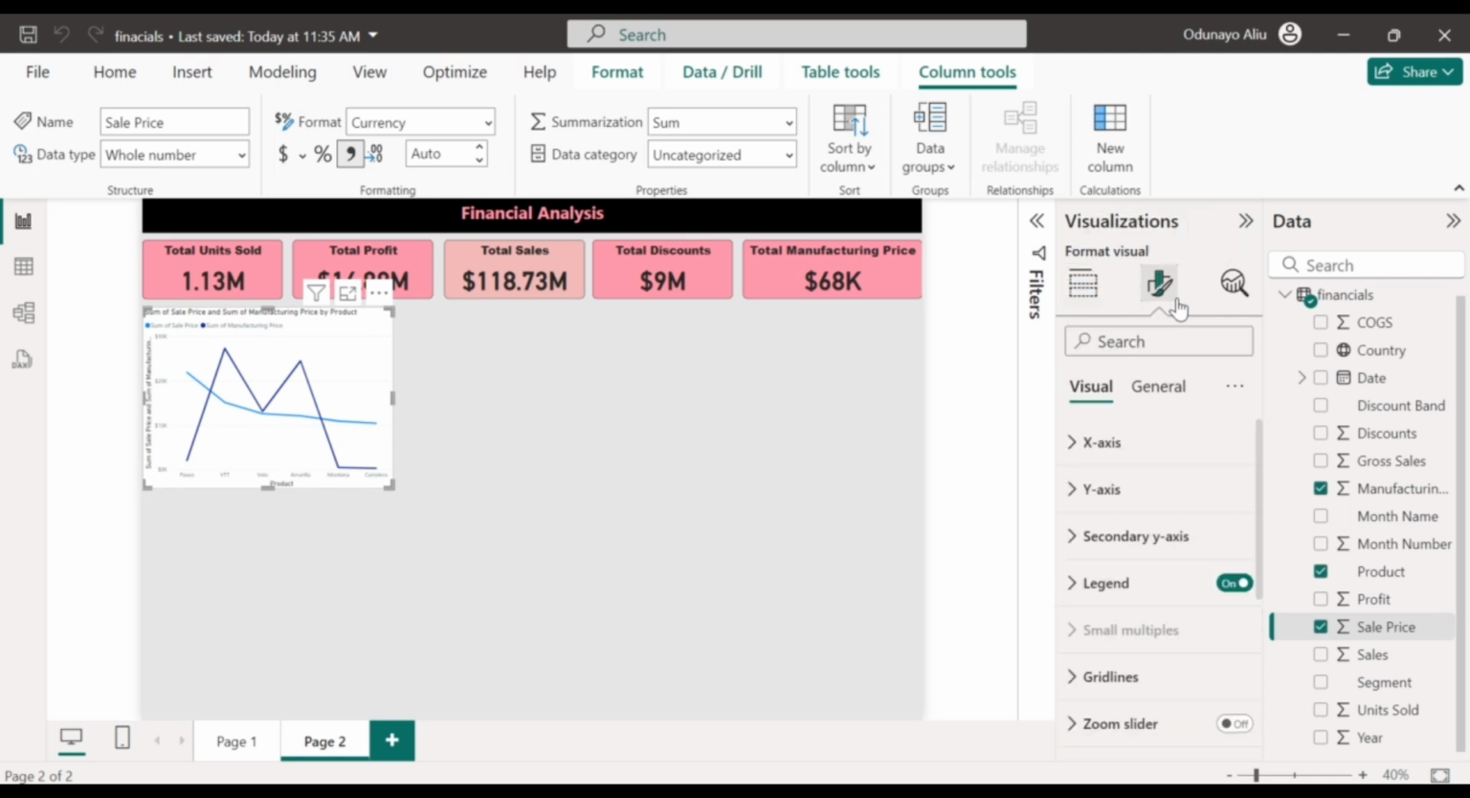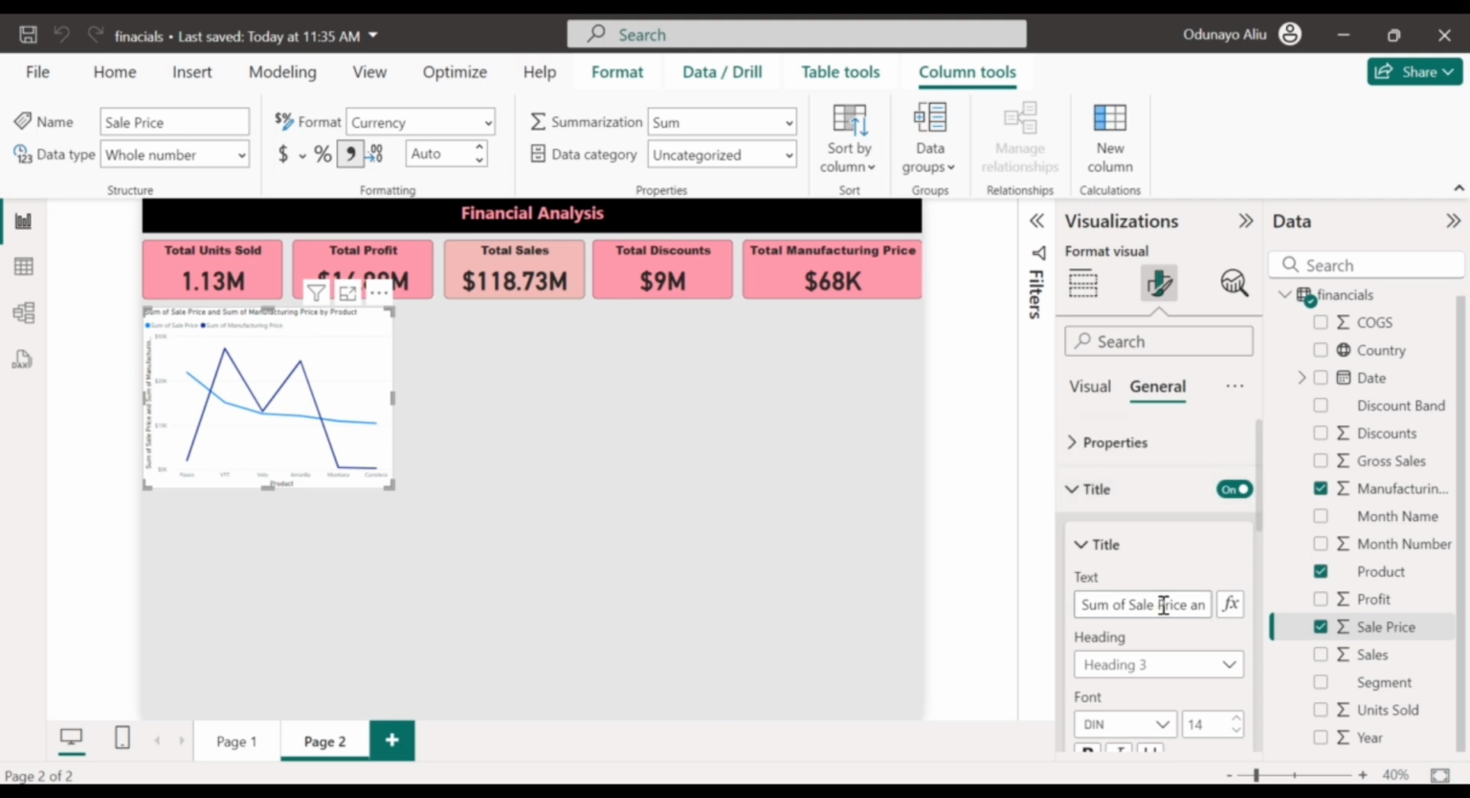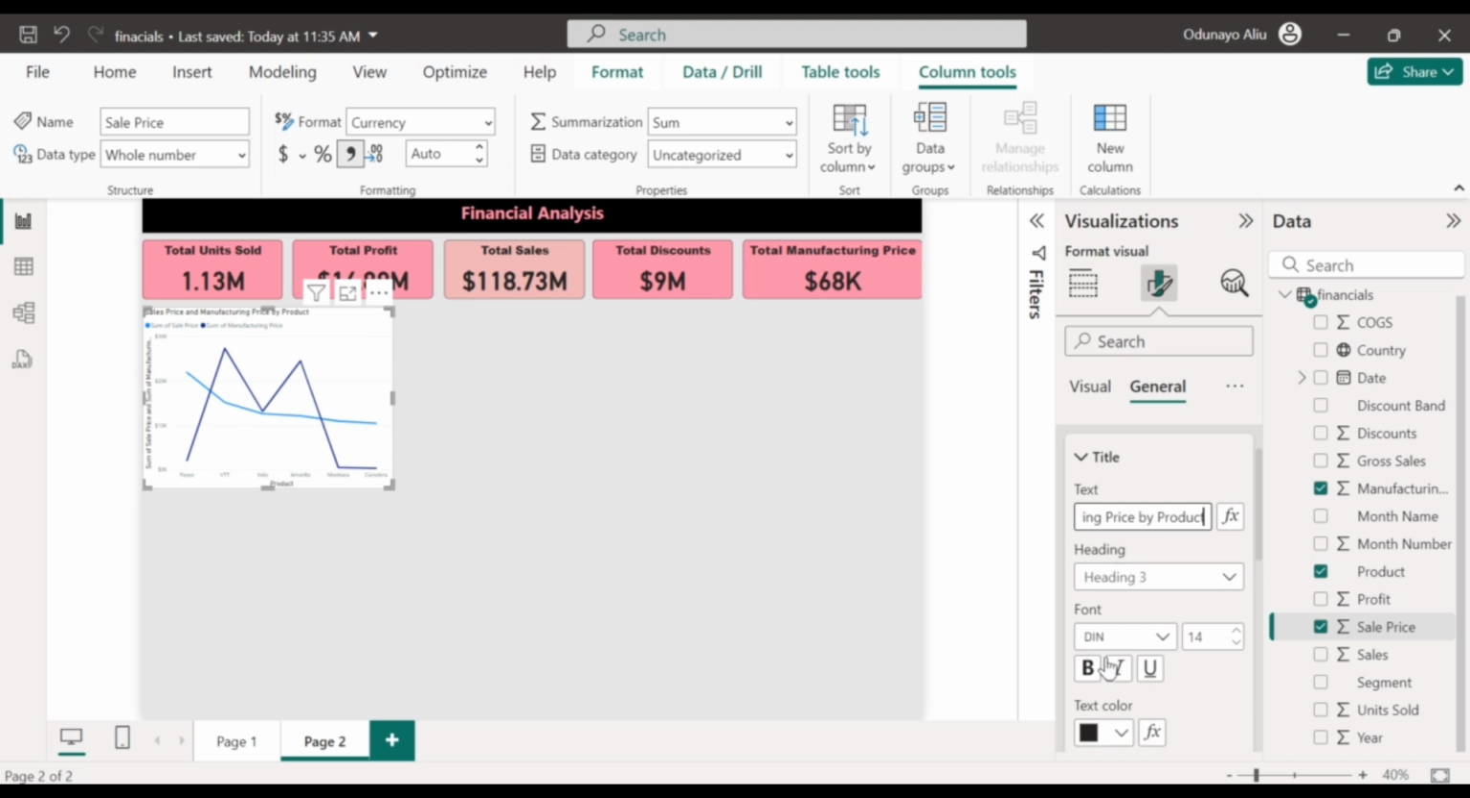So we're just going to be formatting the old data because we want it to look more appealing. This is very hard to read. So we're going to be changing the title first. So sales price, and not sum of, you know it's the sum already, and manufacturing price by products. So that is okay.